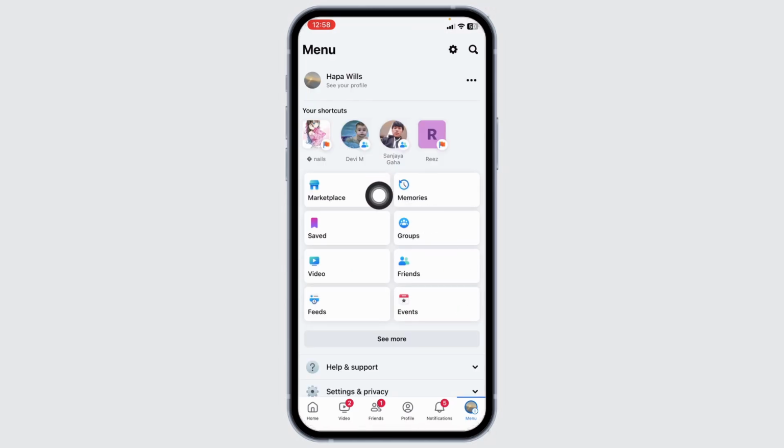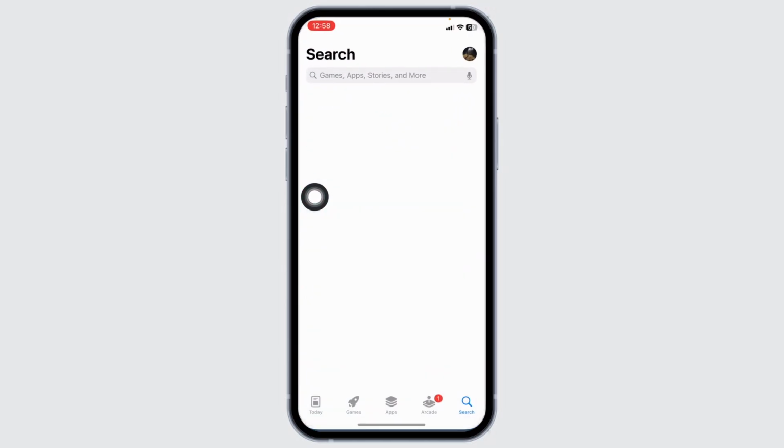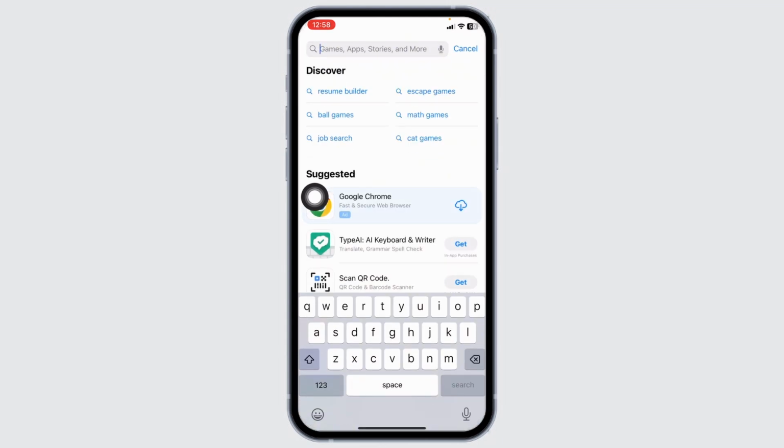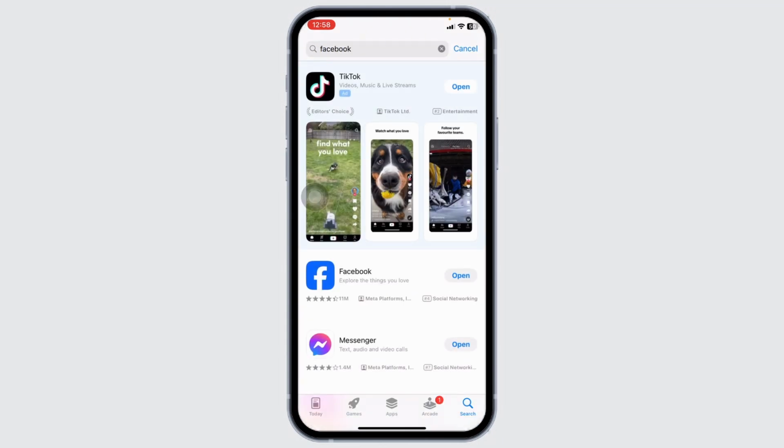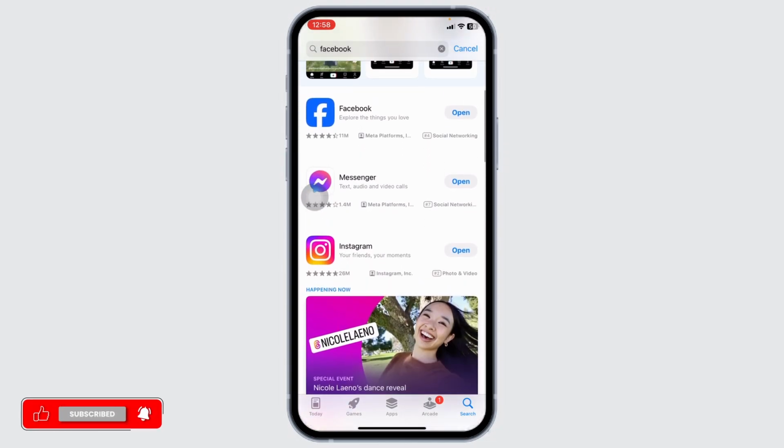If this solution doesn't work for you, what you can do is close this, launch your App Store or Play Store. At the top, you will see the search box. Over there, type in the app name Facebook and search for it. After the app appears, at the right corner of the app, you'll find the option of open or update. If you find the option of update over here, just click on it and update your Facebook app to its latest version. Once the update process is complete, you can check whether Facebook Marketplace option is showing or not.